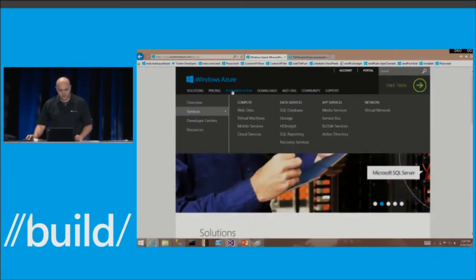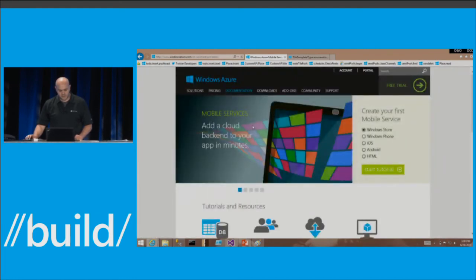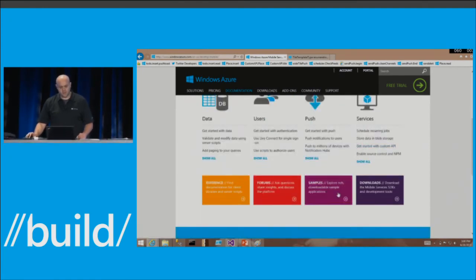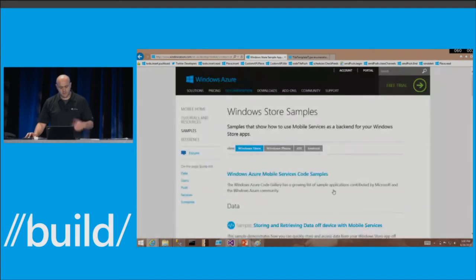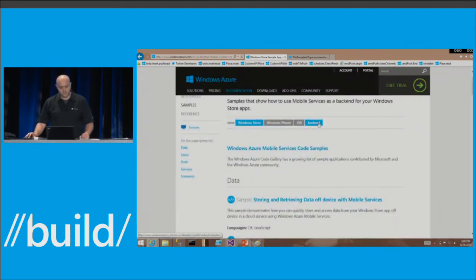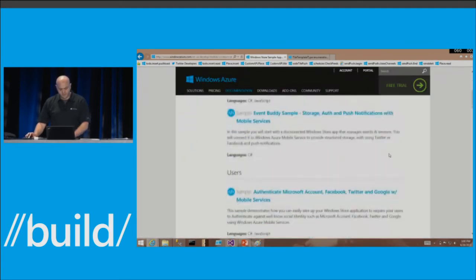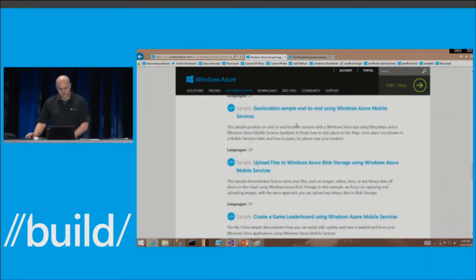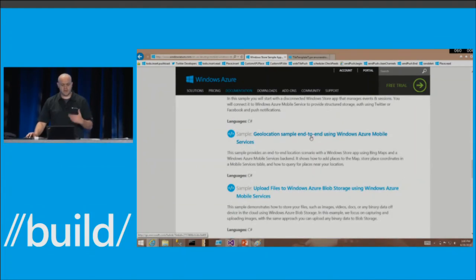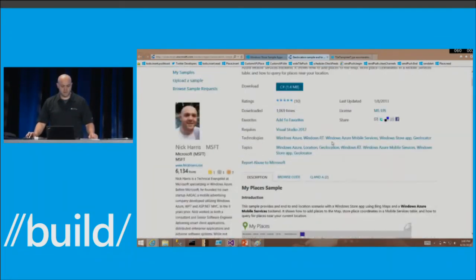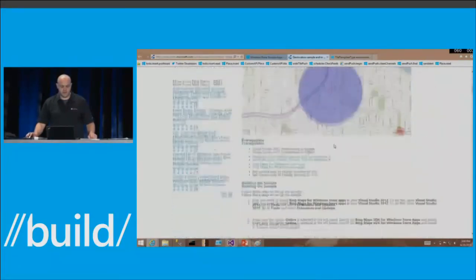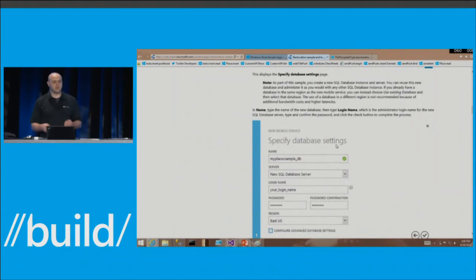So if you come to windowsazure.com, hit mobile services, you'll see on this landing page we've got a number of quick starts that walk through step by step how to do particular things. We've also got a samples application here, or a bunch of sample applications across all of these platforms. And if you search down for, should be location, somewhere in here, geolocation sample end-to-end, you can actually click in here. It's going to take you to the Windows Store samples, and I've provided an end-to-end step-by-step of how you can actually go off and implement the scenario which I was going to show you today.